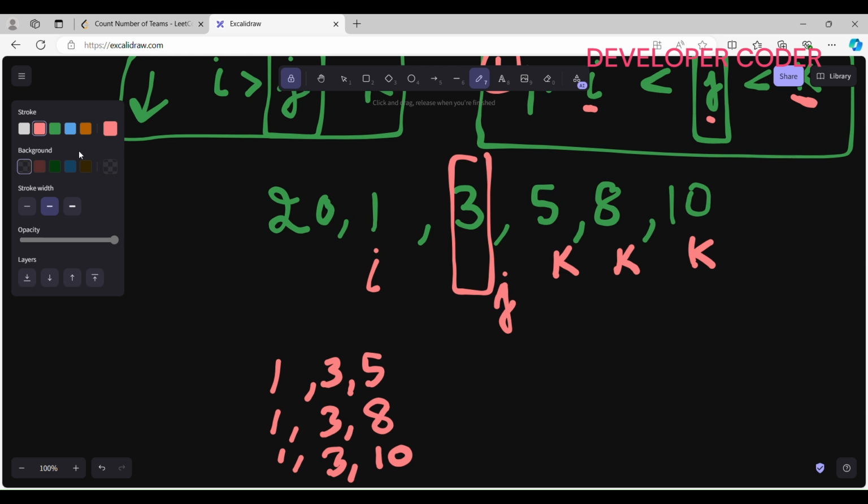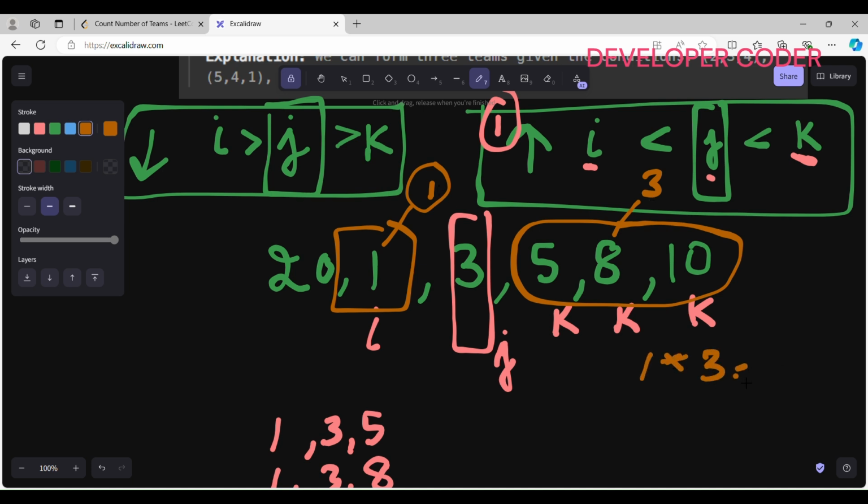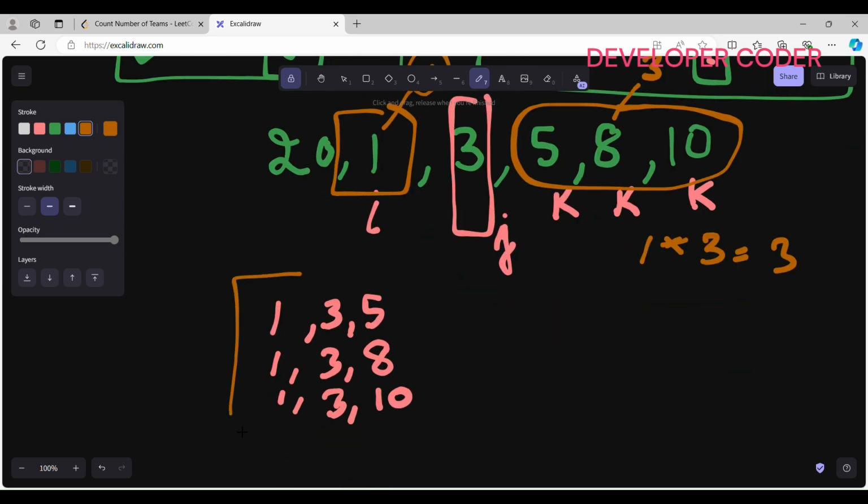So from here, can I derive a formula? On the left side of this j, how many values are strictly less than j? Only 1. And on the right side of j, how many values are strictly greater than j? Total 3. So if I just multiply this 1 with 3, I will get the same result, right? 1 into 3 is equal to 3. So this 3 is the result that I'm getting here.